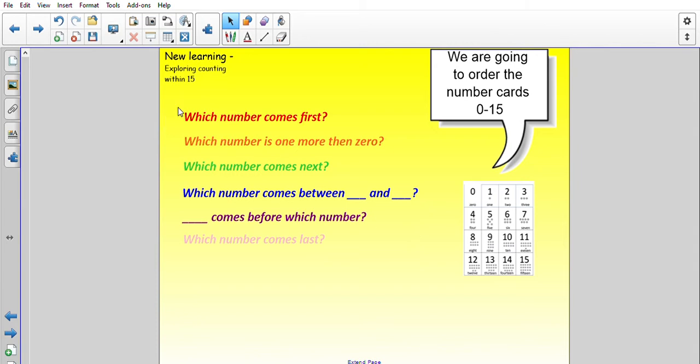So here we go, we've got some questions. Our first question, the red question, says, which number comes first? Now if we're putting them in order, and I think we're going to put them in ascending order, so that means getting bigger, we want to find the smallest number, the one that comes first. You're right, it's 0. Well done. So 0 would come first.